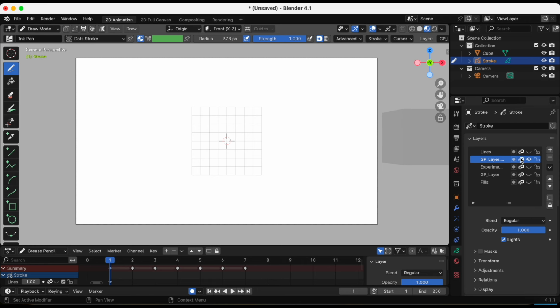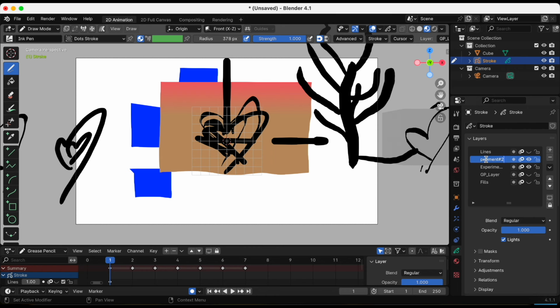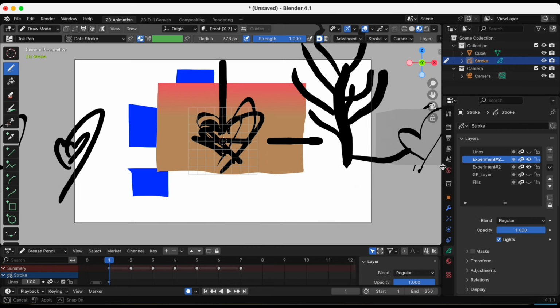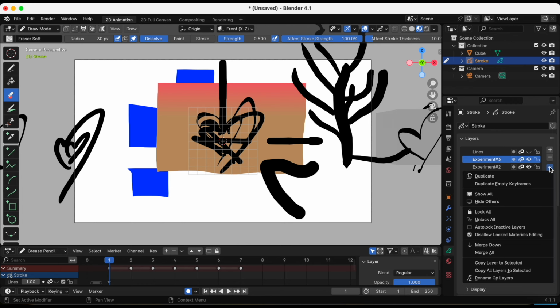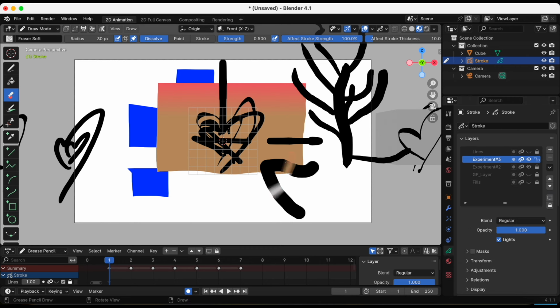I'm going to click plus to add a new layer, and again, if you double click it, you're able to rename it. Okay, I'm just going to draw a stroke, and I want to go in and delete it. I can go to the eraser, but oh no, it's erasing the other layers as well. I do not want that, so I just click Ctrl Z to undo, and you can click this drop down right here, and I go to auto lock and active layers. So all the other layers, they will not be affected when I go in and erase.